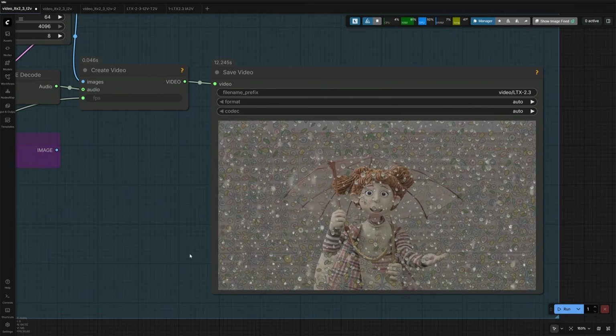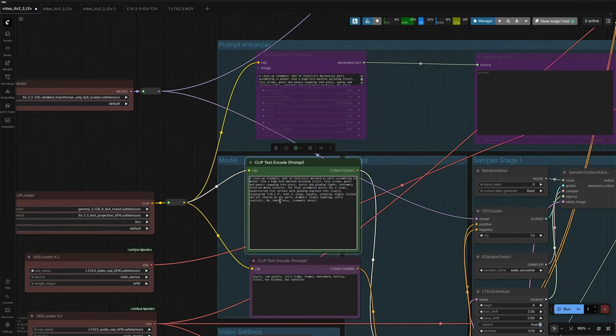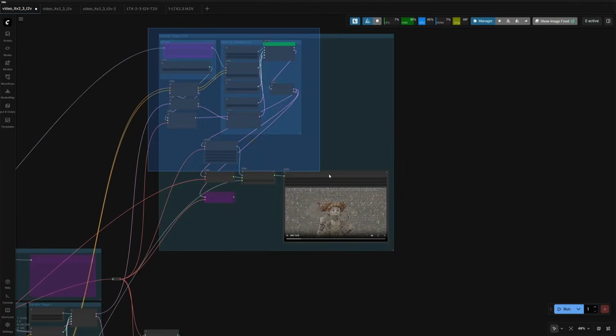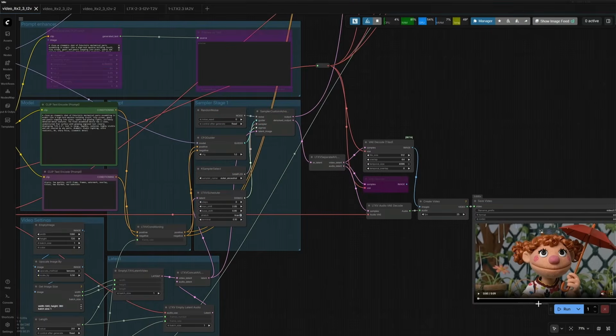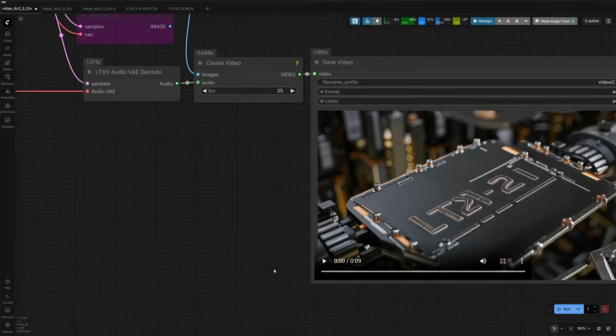It looks bad. There must be something wrong, which I will be looking at later. I will use another prompt, bypass this section, and run the workflow. It took 126 seconds, and this is the result.